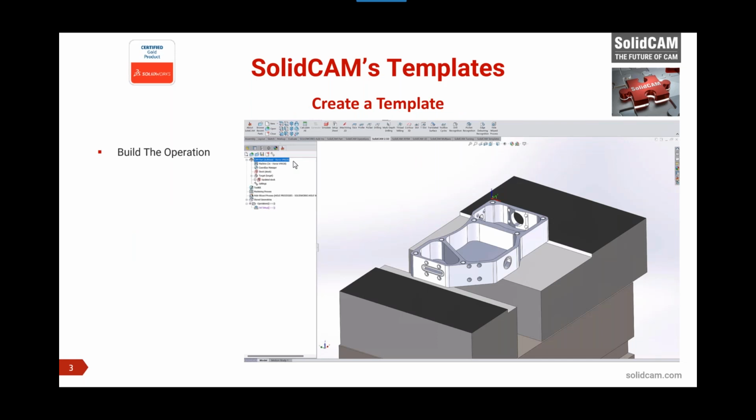Now, to start with, let's take a look at what a template is and how you create a template of a toolpath operation. First you have to build the operation. You set it up the way you want it and then save that as a template.